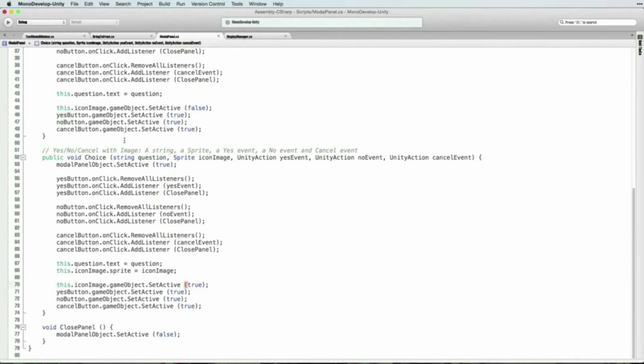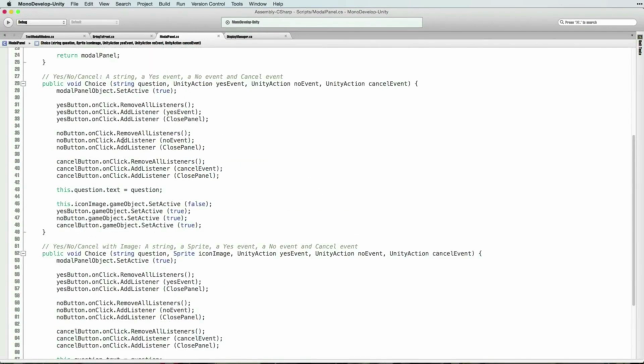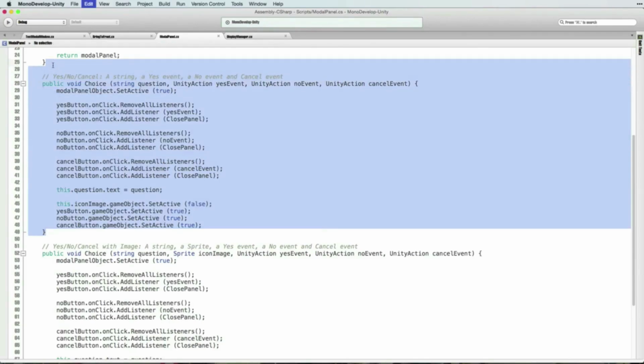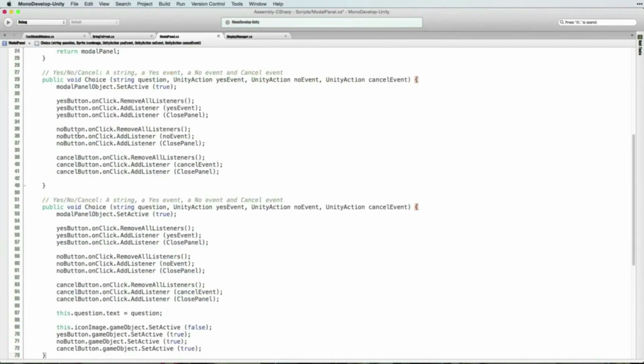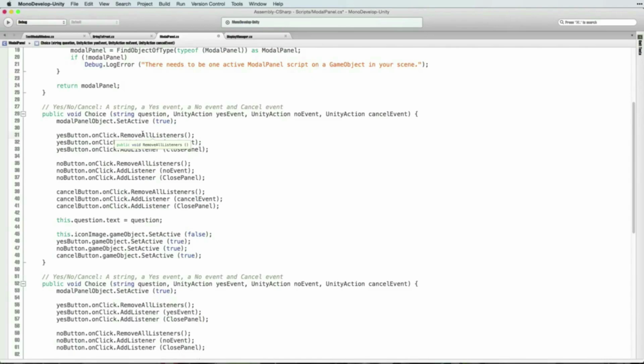So let's take this yes, no, cancel, and let's paste that in. There we go. Thank you. And then let's just do this with a string and cancel. So just a string and cancel event. And I just mostly want to show this off so that we can see how the pattern is and how you'll make all of these that you want. And this is just going to be an announcement.